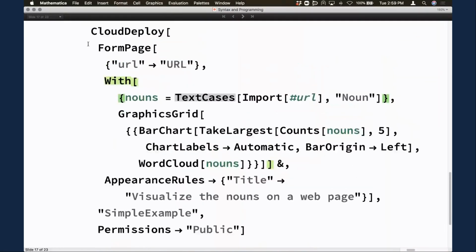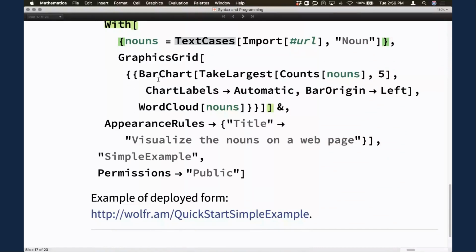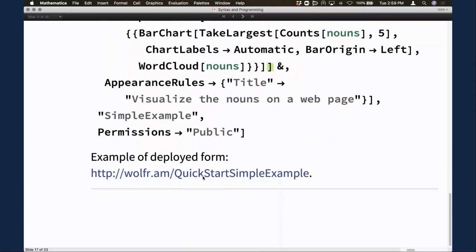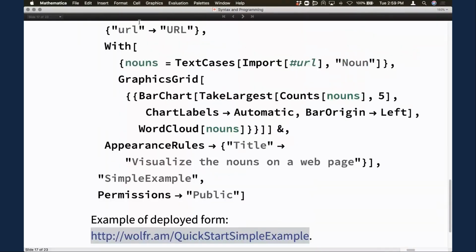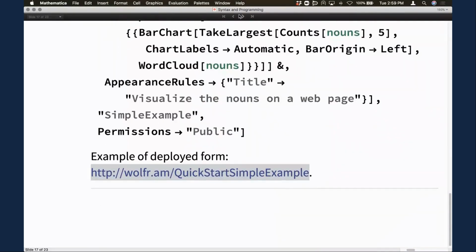but you have this analysis deployed to the cloud so that it happens when someone provides an input for the form page, and then creates the two visualizations, the bar chart and the word cloud, and shows them on the page itself. If you click on the link, you will see an example of how this should appear, but you are welcome to try it out on your own here.